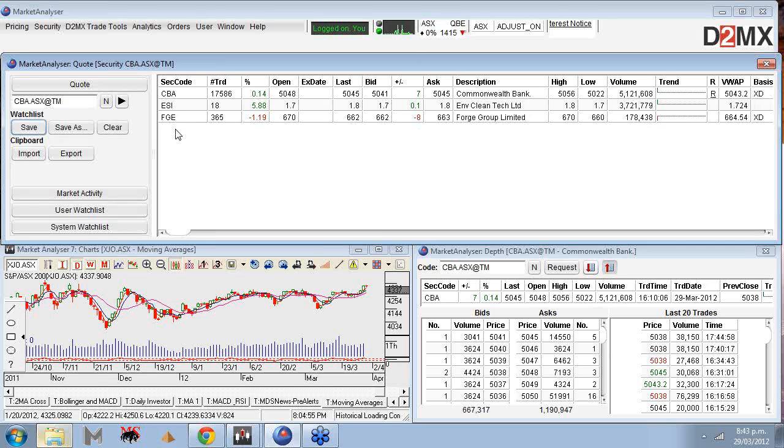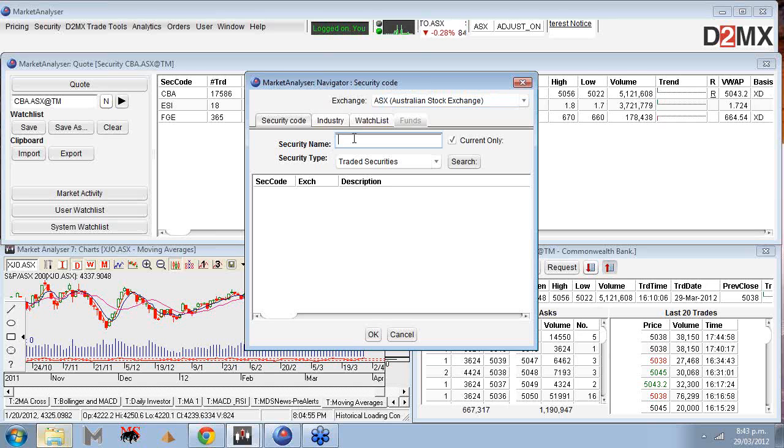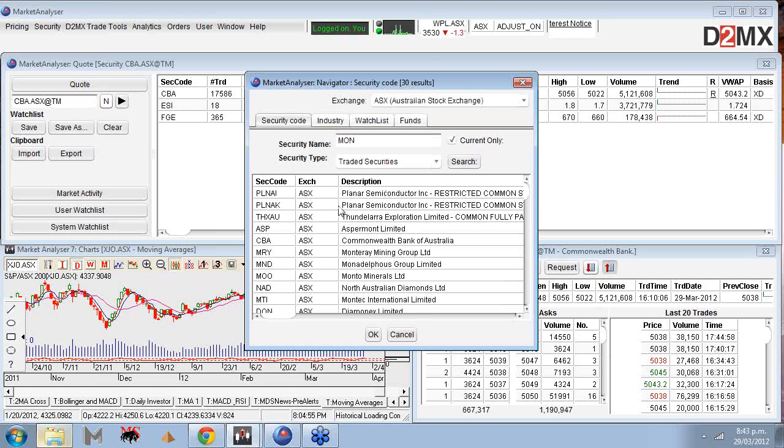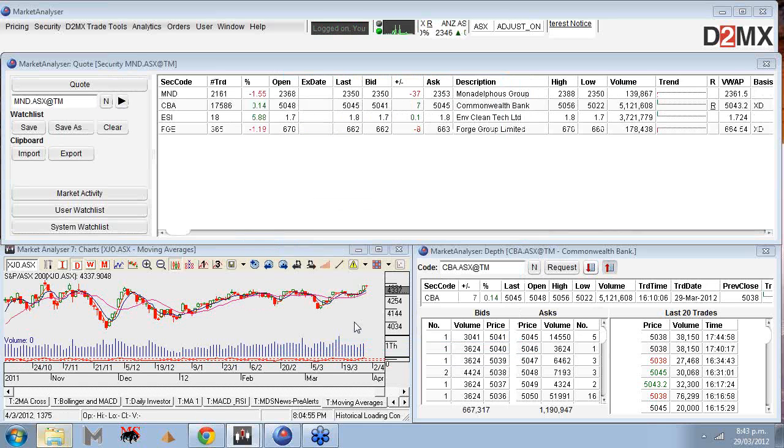If there's a company you don't know the code of, well, that's where the Navigator comes in. So click on the Navigator and type in the name of the company. So let's say there's a company that you're trying to find and you can't remember what the code is, Monodelphis for example. We type in that, and we could type in MON. We don't have to type the whole name, particularly if you can't spell it. Click on MON and Monodelphis group. MND is the code. Now click on that, click OK, and it's automatically added into our watch list.